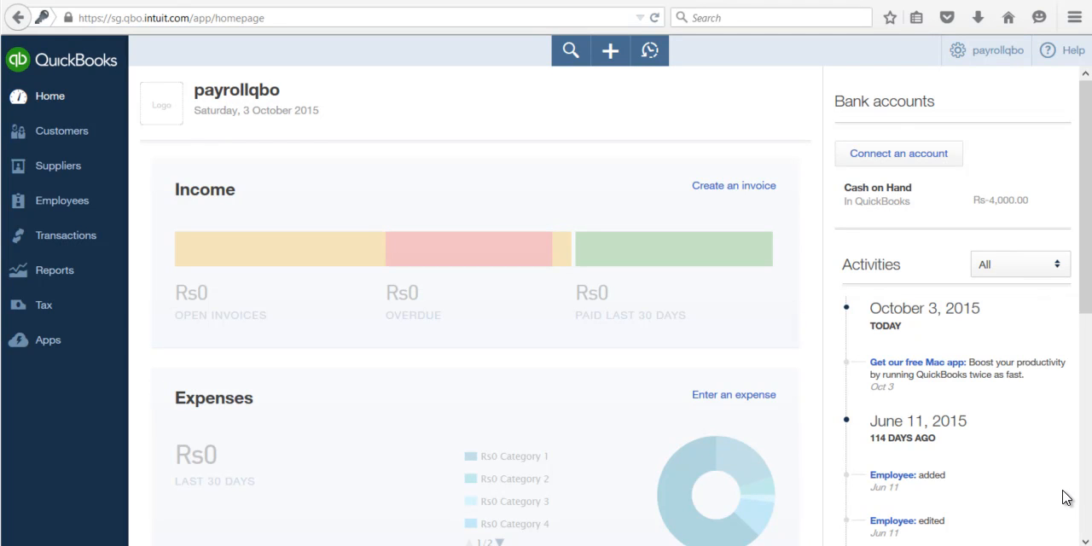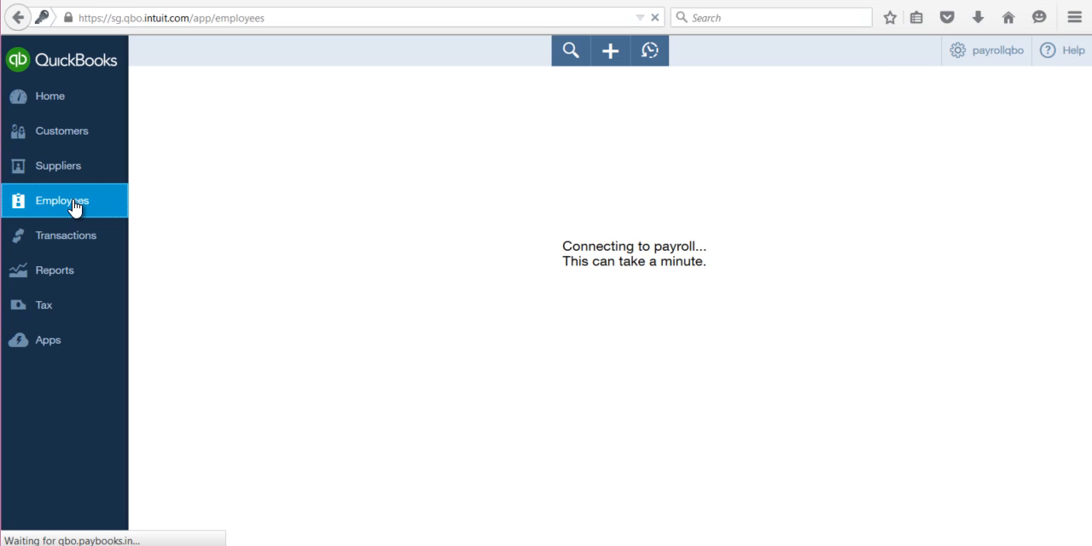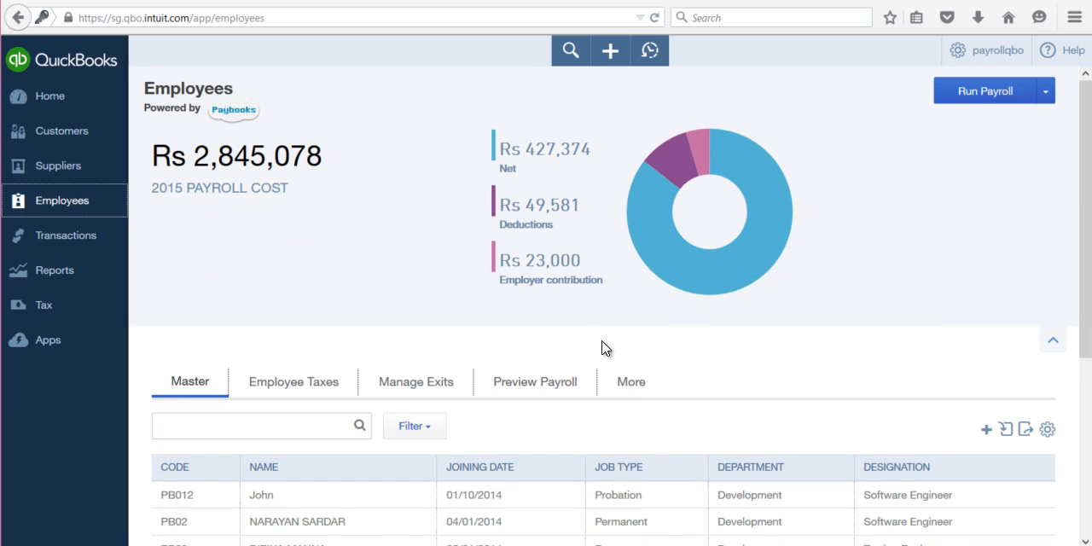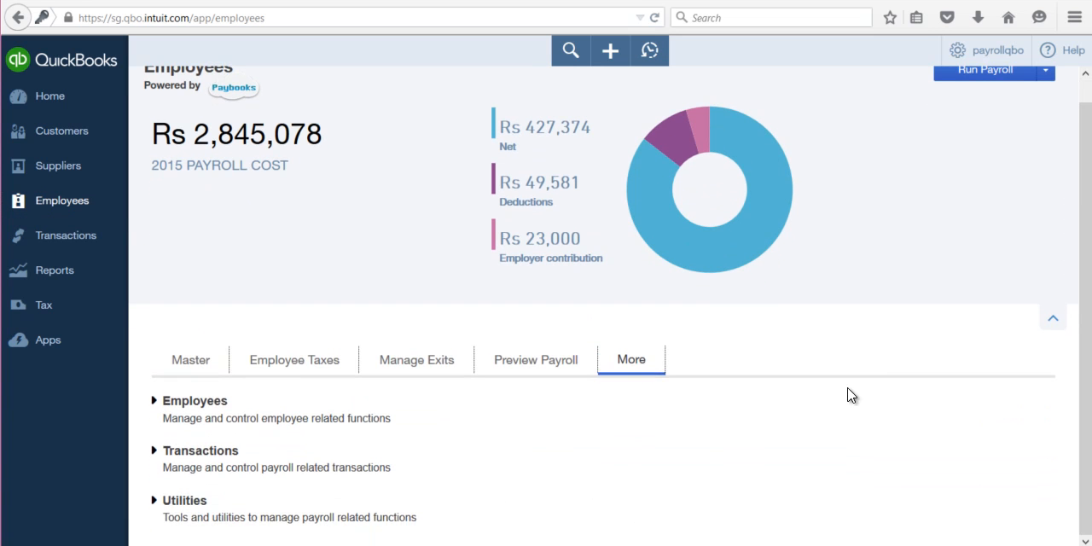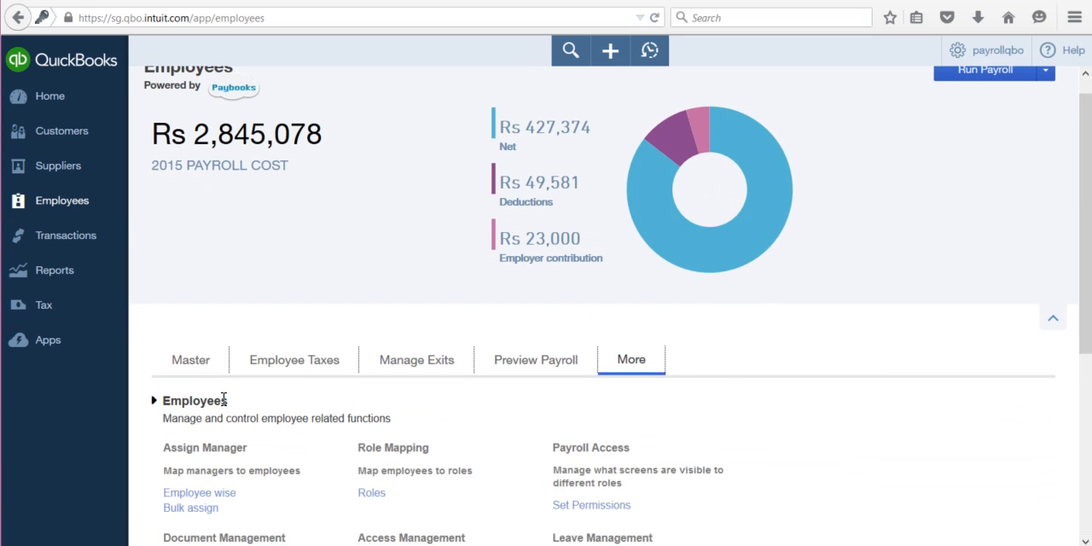Everyone, in this video, we will see how to do salary revision or an increment for an employee. To do salary revision or increment, you have to go to employees. Then you have to go to more. Under more, again click on employees.